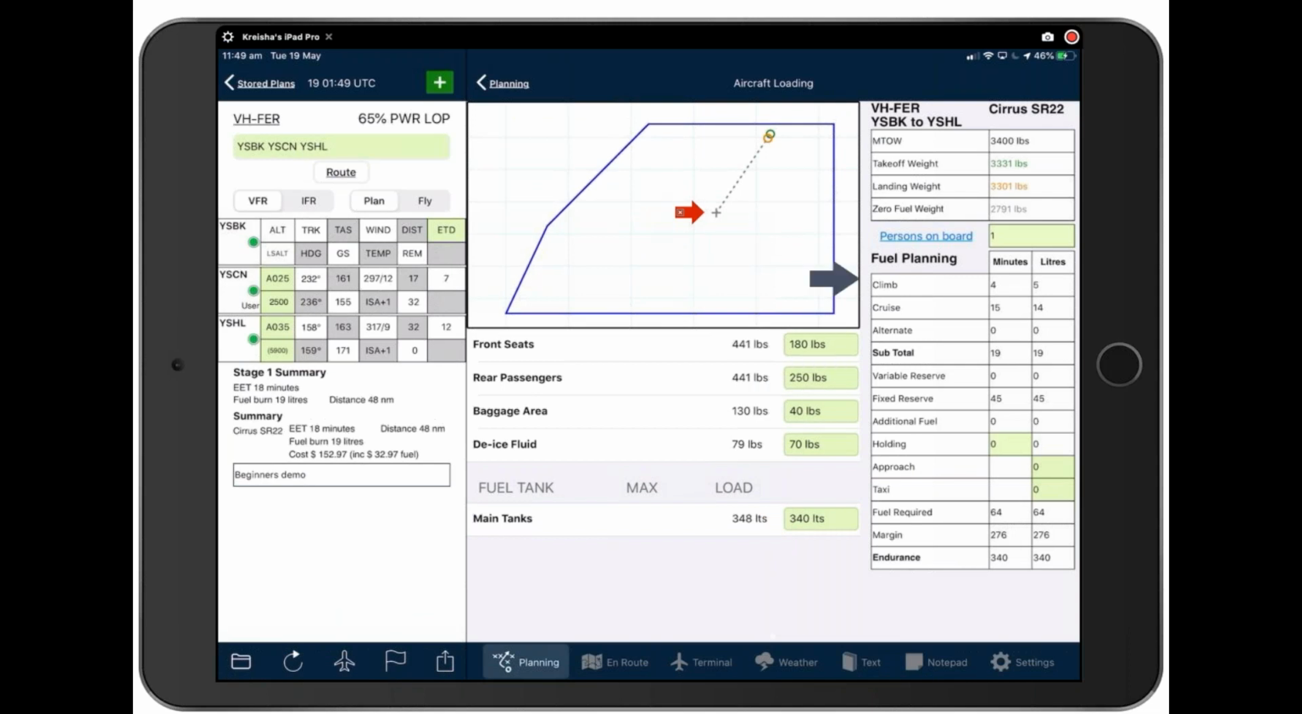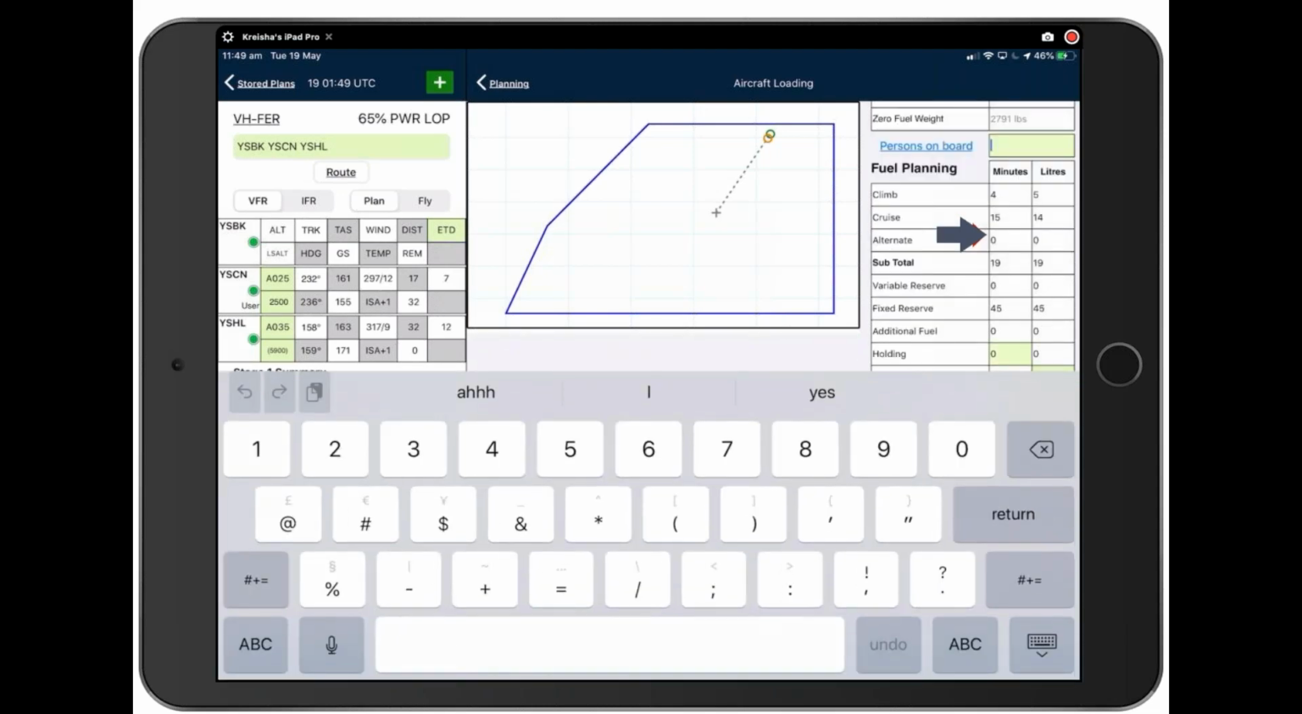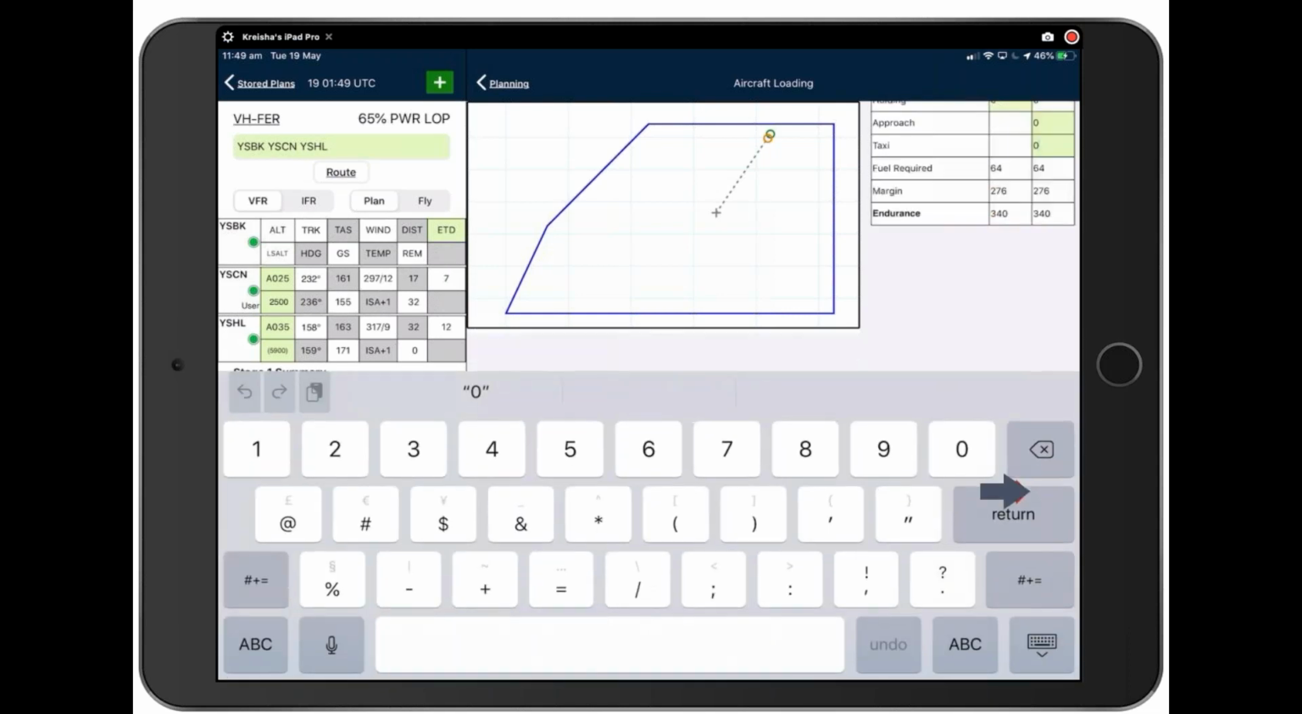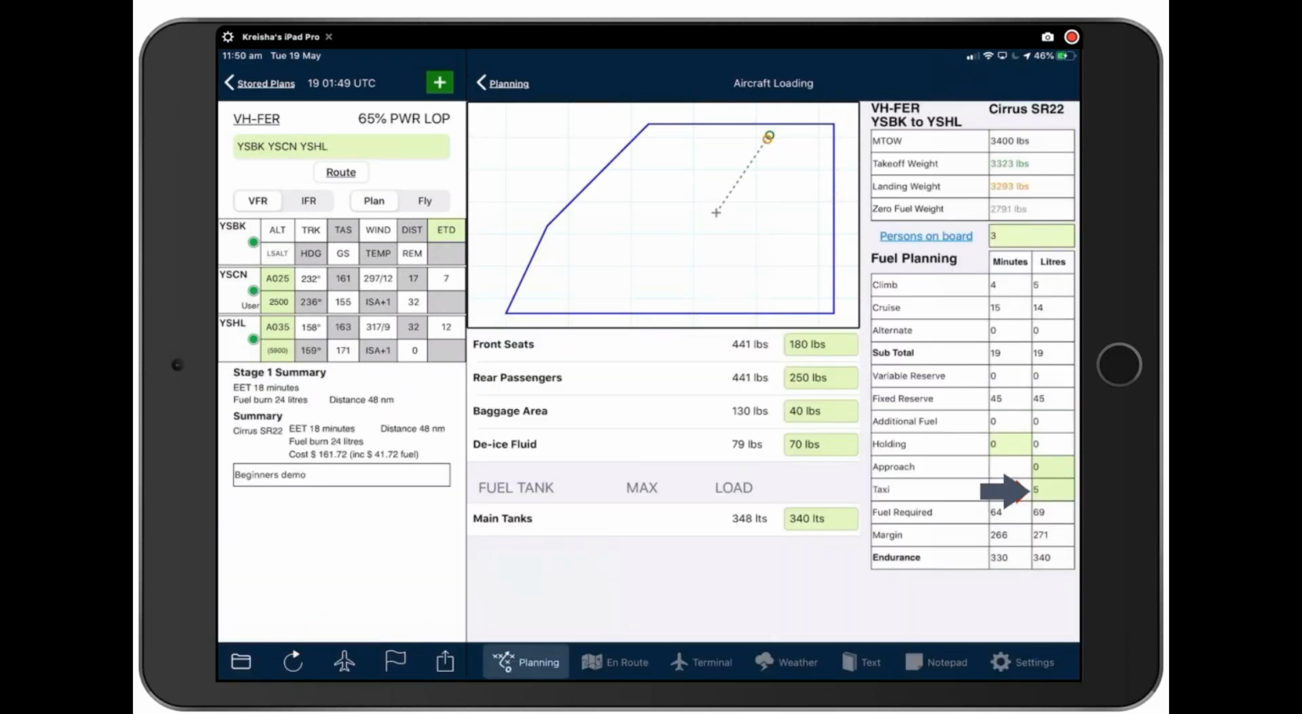So we really have done all the work for you. We've got all the information about your aircraft. You've set it up originally when you set up your aircraft in Aircraft Database. So now we've got our maximum takeoff, our landing weight, and our zero fuel weight there in pounds. So let's change the people on board to 3. And because we're in Bankstown, let's give it some taxi fuel there. Let's put just 5 litres in there for taxi. Okay, it's really very simple.